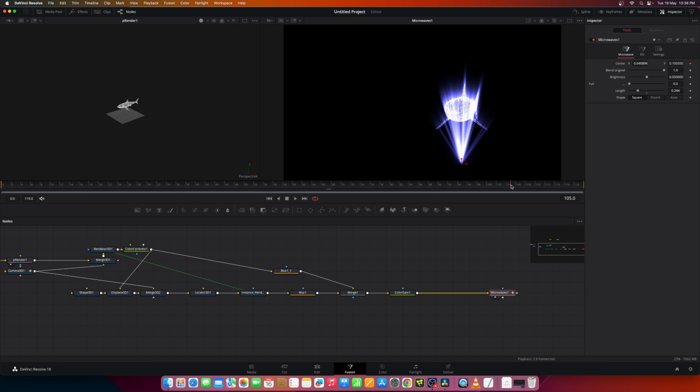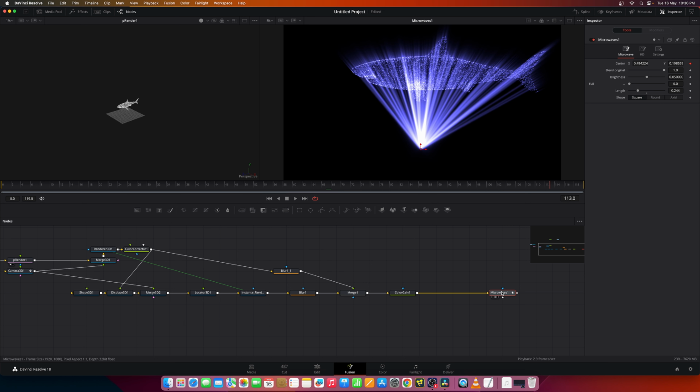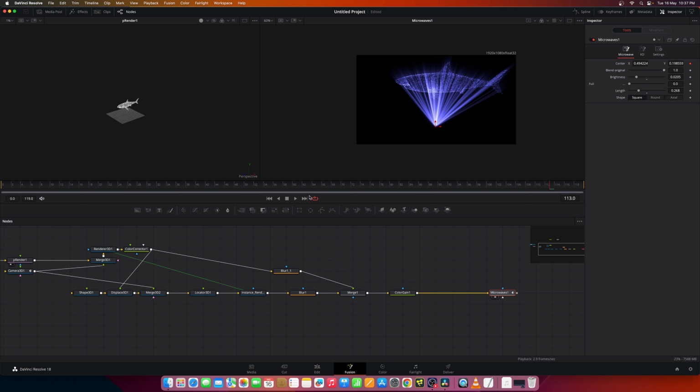So let's slightly reduce this. The effect is a bit too strong, so let's reduce maybe the brightness and the length slightly. And there you have it.